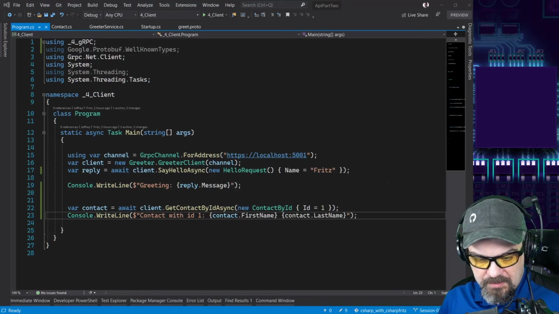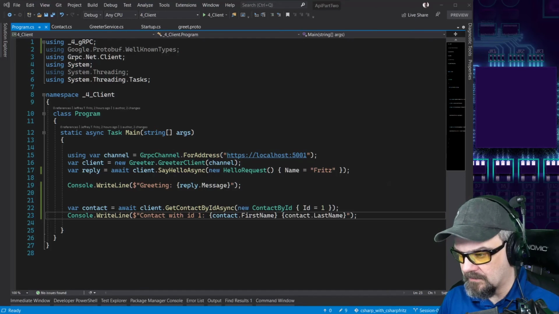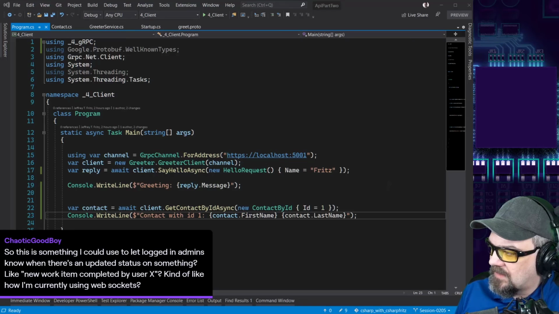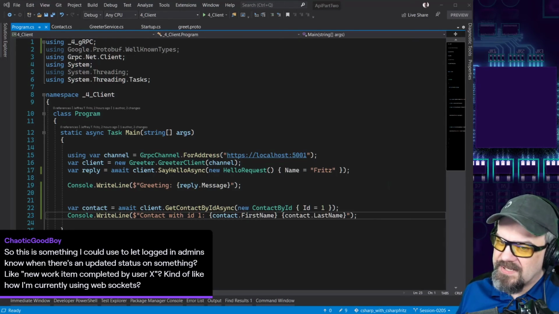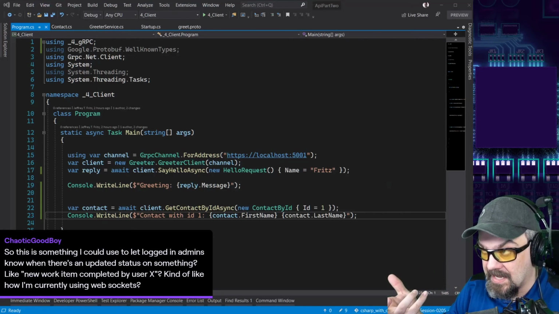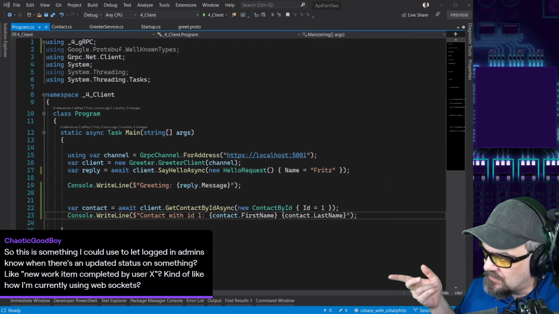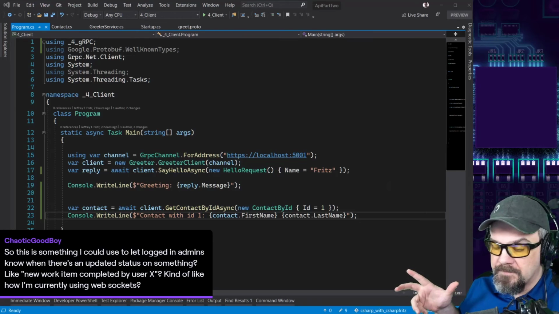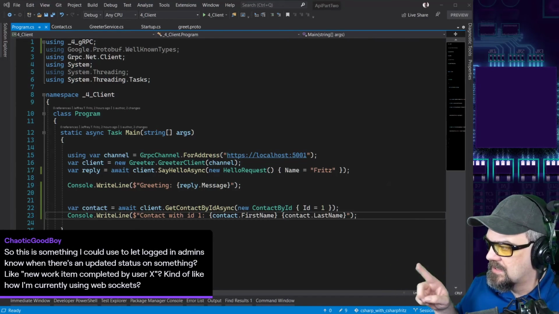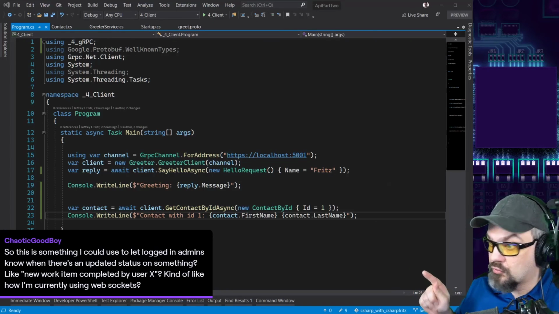So let me go to this question here, this comment from Chaotic Good Boy. Let me bring that up. And ColdFire, yes, we need to talk about that. So this is something I could use to let logged in admins know when there's an updated status on something, like new work item completed by. gRPC can be used bidirectionally. You can set up a browser as a client. You can also have a browser listen on a connection and stream information to them. You can do that. WebSockets feels like the better choice technology for this. gRPC can be done in both directions, but I think you're going to find WebSockets, and when we talk about SignalR next week, I think you're going to find that that's a much more compelling tool for the scenario you're describing.